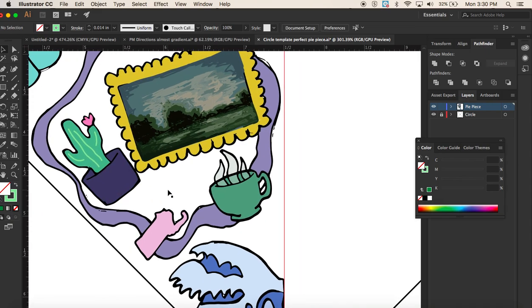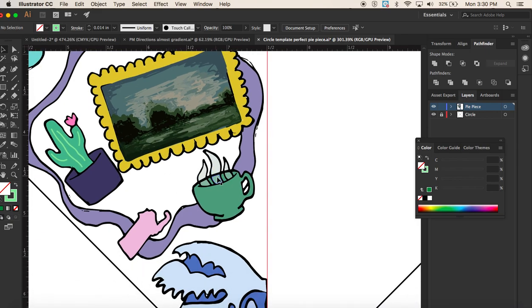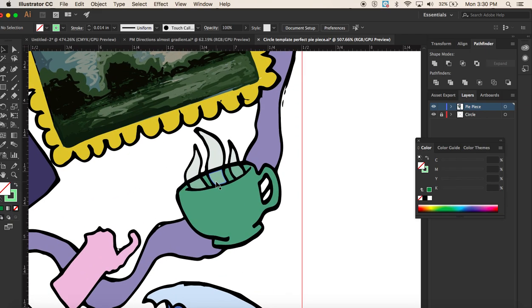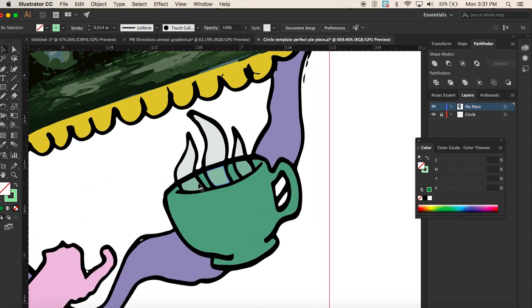And some other cool effects are I wanted the steam to look like it was actually steam, which means I wanted to use a white fill and then change the opacity down to be very low. So to get this effect, what I had to do was use my direct selection tool, which is my A. I hit A on the keyboard. Now I have my white arrow. I select the inside shape here.